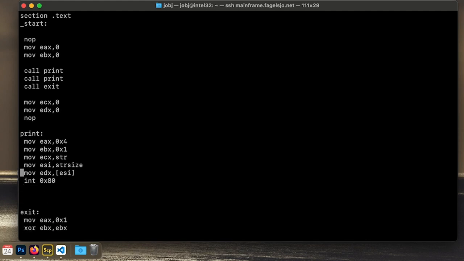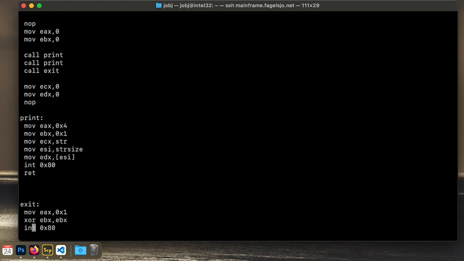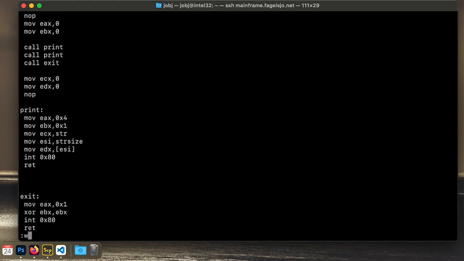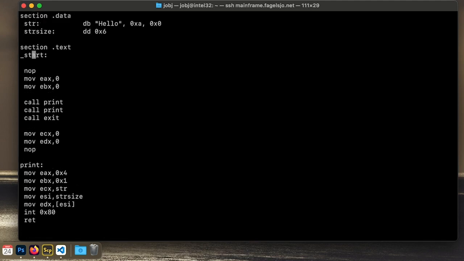And how do we return from the function then? Well, there is one instruction which is just return. So call will push the return address from EIP to the stack, save it in memory, then it will jump to the print, and it runs through all the code in the function, and then it returns from the function. We can add a return here as well, but since this exits the program, it's not really necessary, but it looks better.